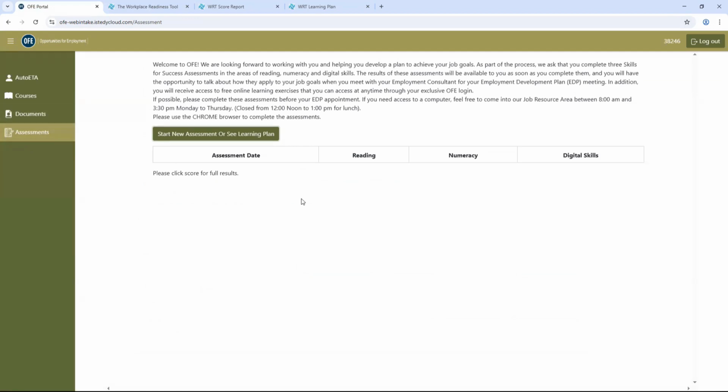OFE staff will be able to see your scores for each of the assessments in our database system. We will then use your scores to determine the best employment development plan for you. So it's important that you log into your portal and complete these 3 assessments as soon as you can after registering as a participant here at OFE. We want to tailor our services to your needs, and these assessments are helpful tools for us. If you ever have any issues with accessing or completing your assessments, please contact your employment consultant or the general OFE contact lines.